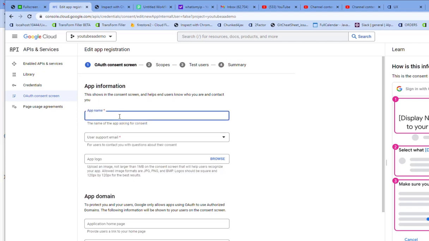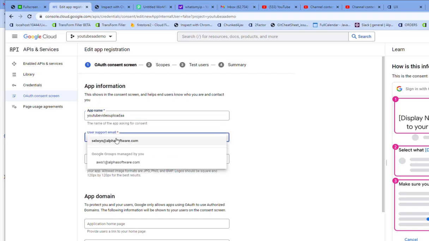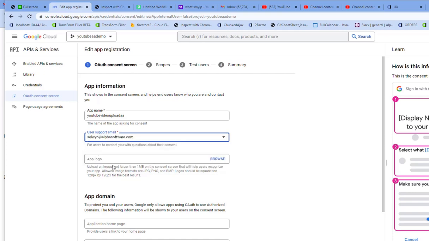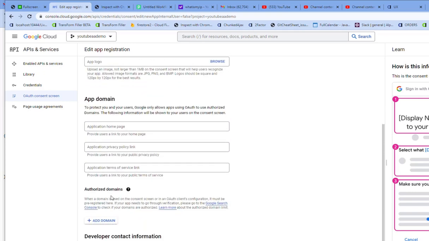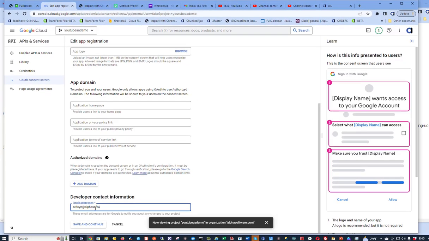So we'll give it a name. We'll say YouTube video upload AAA, and then we'll type in an email address for the support. We can leave all of this blank, and then we'll have to type in a developer address. So I'll just type in my email. Hit save and continue.